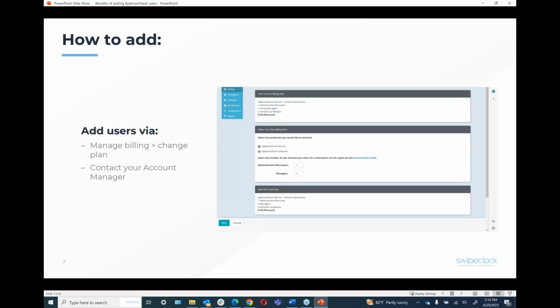As far as how to add users to your account, your administrator user can go to Manage Billing and Change Plan, or you can contact your account manager and they will be happy to help you adjust that and add those users appropriately.